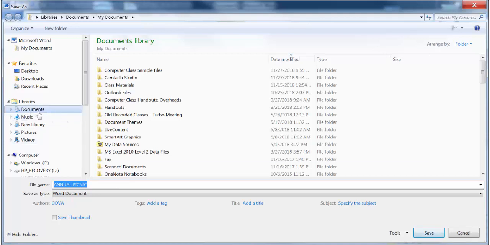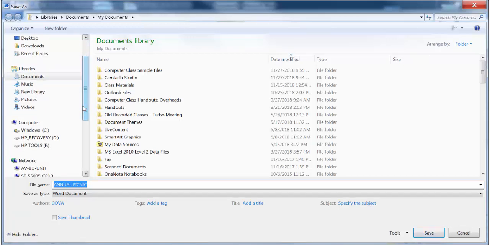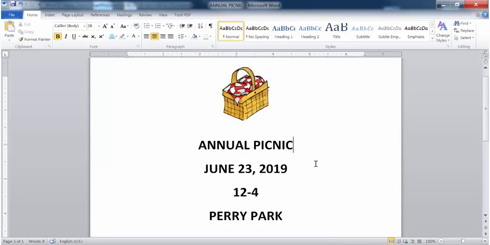Now it's going to save into your Documents folder. If you want to save it to your flash drive, you can. So if you're going to do that, remember you would have to scroll down, and if you're using a flash drive, it would display as the last item, and you would click onto that. I'm going to save mine to the Documents library, and then click the Save button.